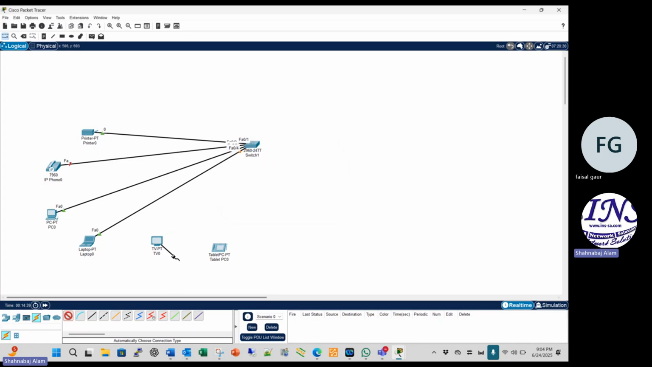We can turn on the power, then we are able to connect this TV. There is no port configured, so we can configure the port there, then we are able to connect. We can do it later. I just give this so you can understand, right? So the end users are connected directly to the access switch.